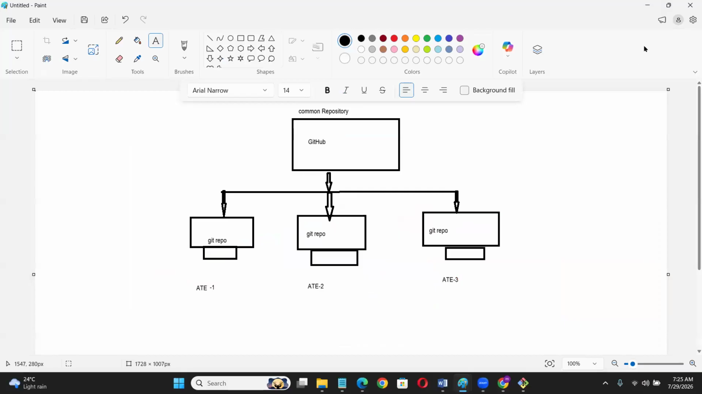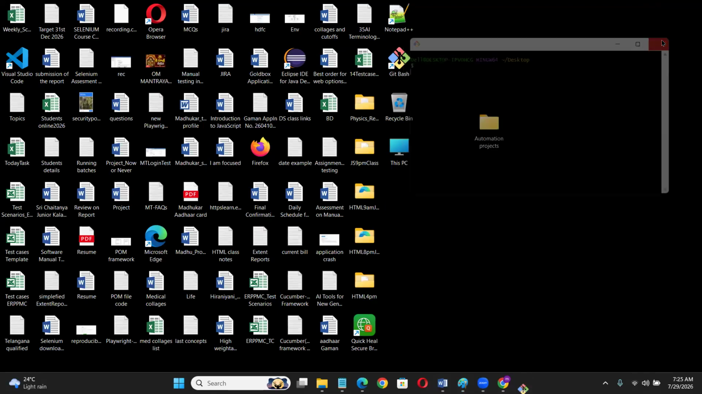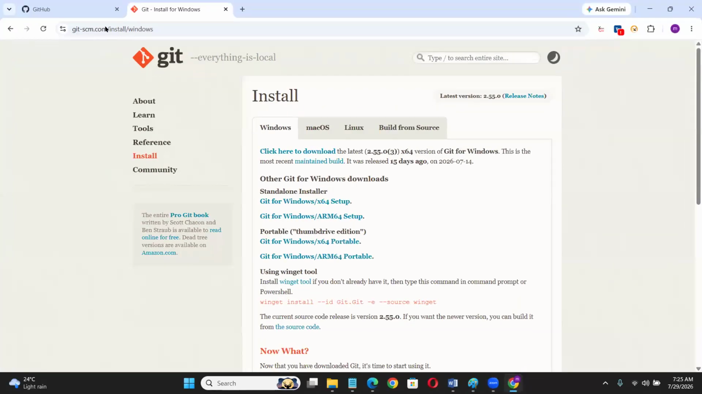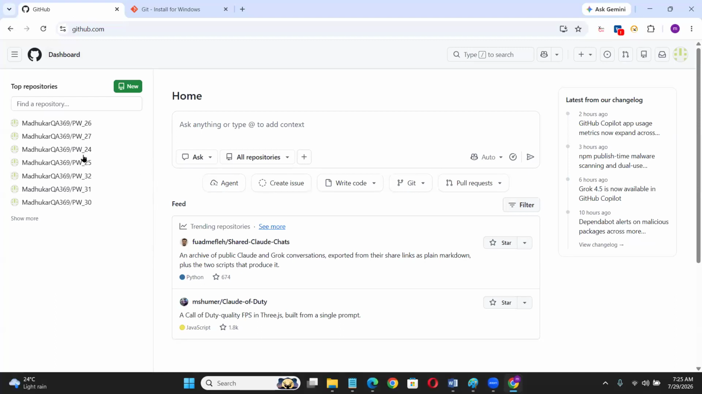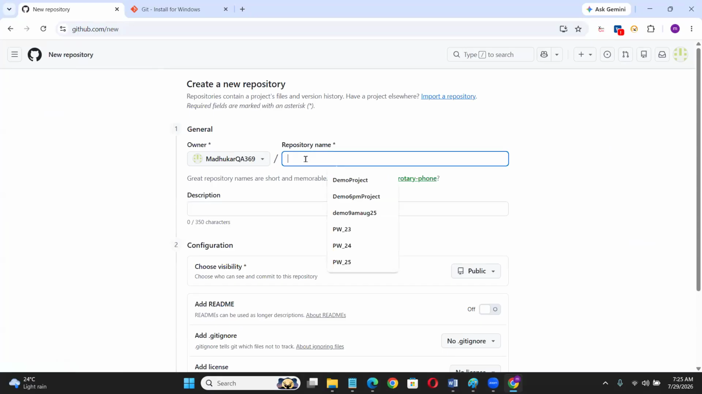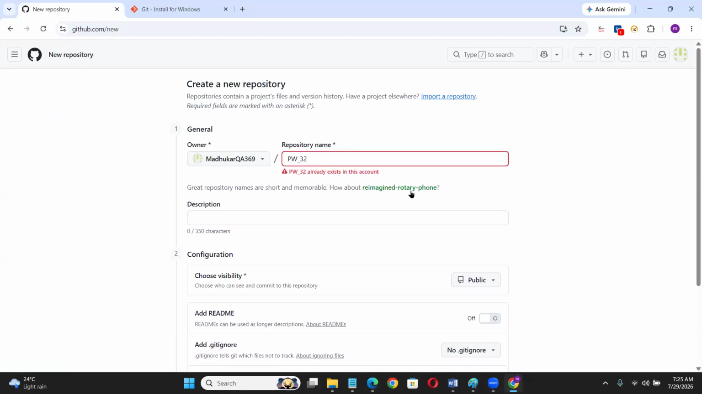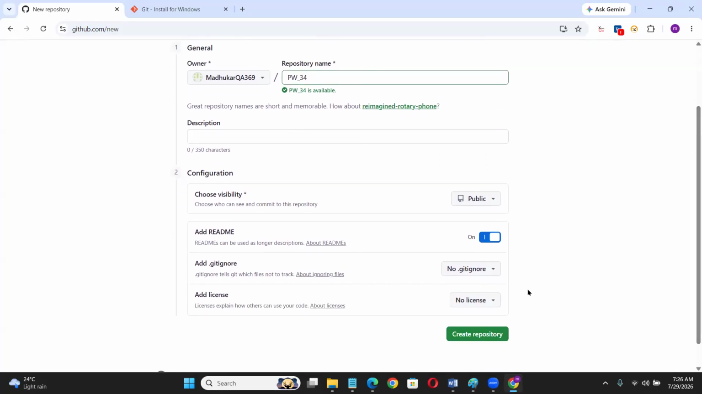But here, for our practice purpose, since we are not in a company, one project is required in the GitHub repository. So I'm going to create one repository for us directly. It shows the list of projects; click on new and give the project name. I gave Playwright 34, since 32 already exists and 34 is available. Enter the repository name, choose public to give access to everyone, and add a readme file. No license, just create the repository.